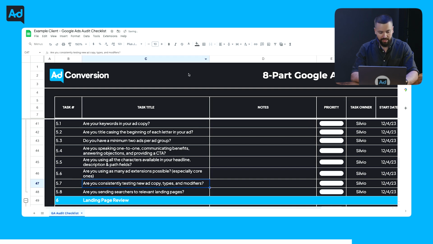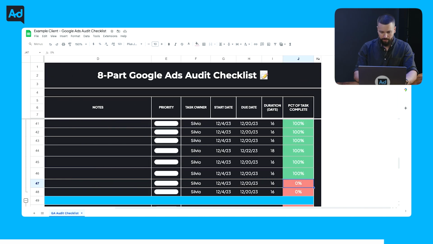Okay, are you consistently testing new copy, ad types, and modifiers? If you're not, you know this because you'll see the click-through rate going down week over week, month over month. So you want to make sure you're looking at the change history and seeing, are they consistently testing new things? If they're not, then it's probably going to have a below average expected click-through rate. Also modifiers, you can use dynamic keyword insertion in your ad copy. So are they testing different variations with dynamic keyword insertion versus not? So that's something to be mindful of.